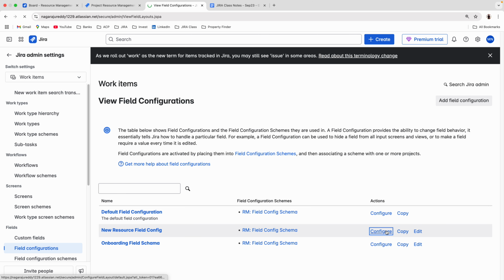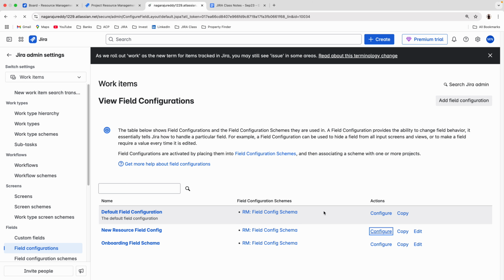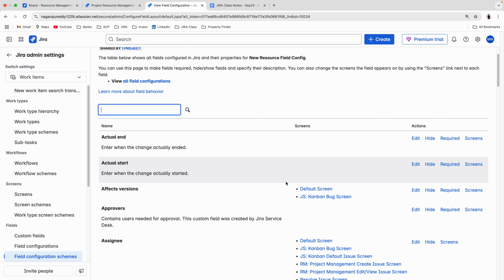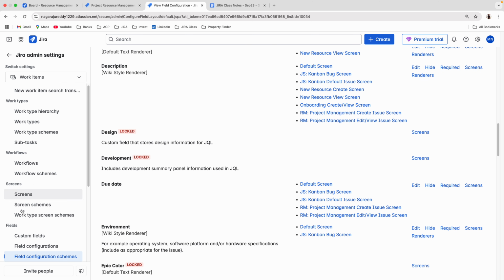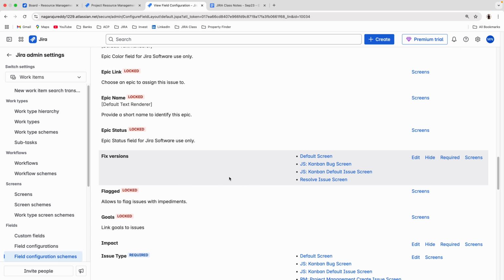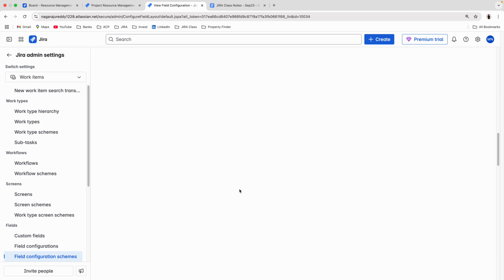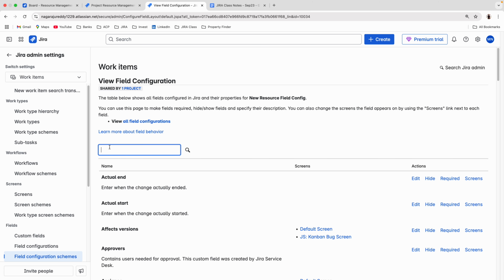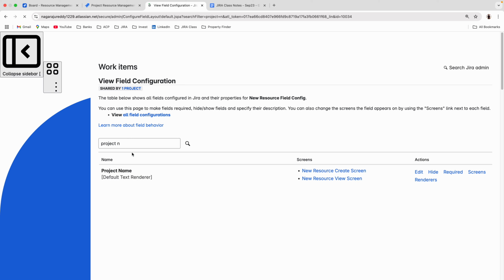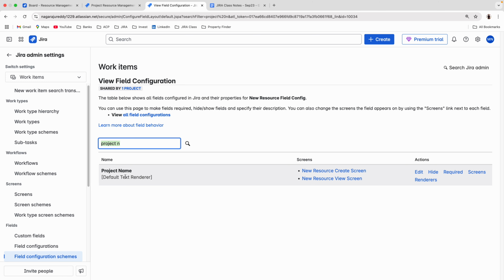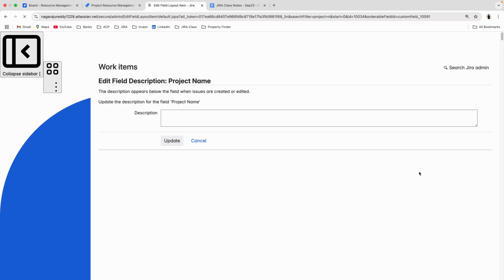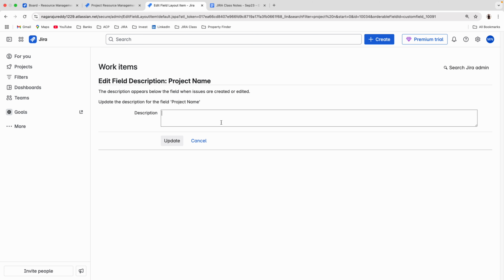Configure. Okay, when you click on configure in a field configuration, all the fields will appear. So however many fields you have as custom fields, all fields will be available in the field configuration. For example, I'll open project name. Project name is a text field. On the right side you can see edit. What can we do from the edit? If I click on the edit button, it's not a field edit. When you click on edit, the description will come.